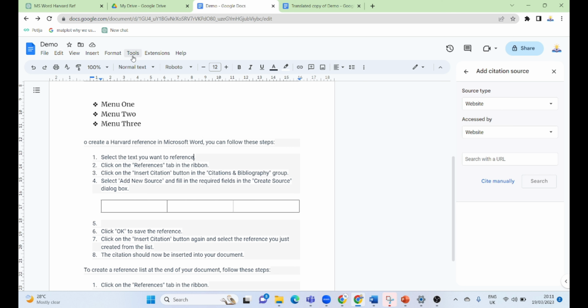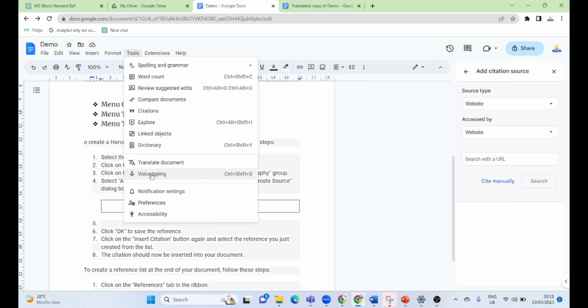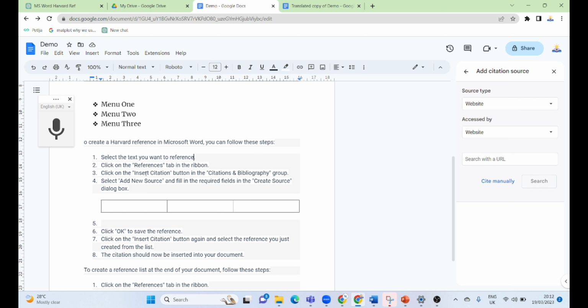If you want to type your report by talking, giving voice or some instructions, you need to choose voice typing. Here is the option. You need to click on the microphone and start to speak. I need to spell the word. Yeah, it typed it as I said.